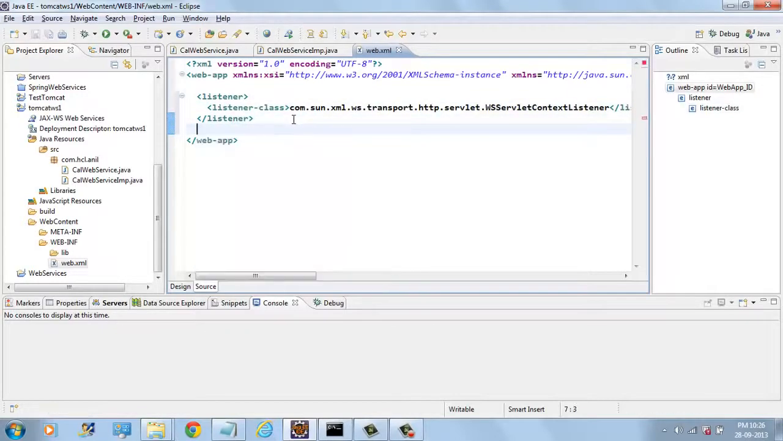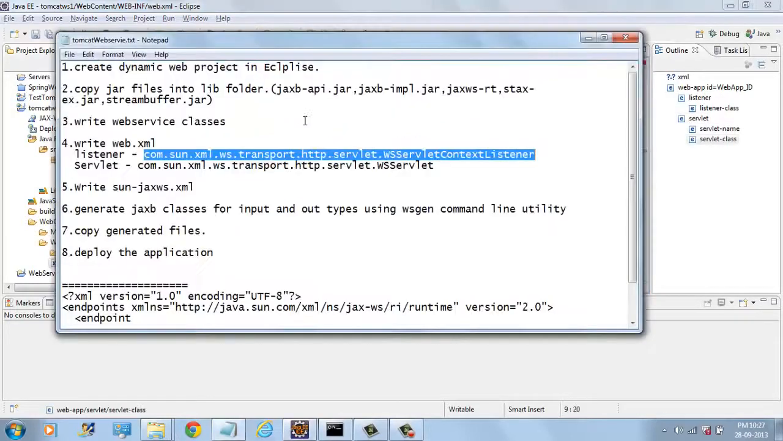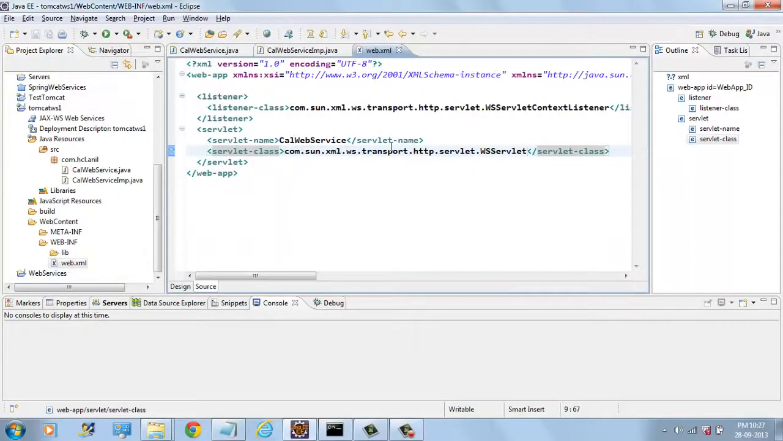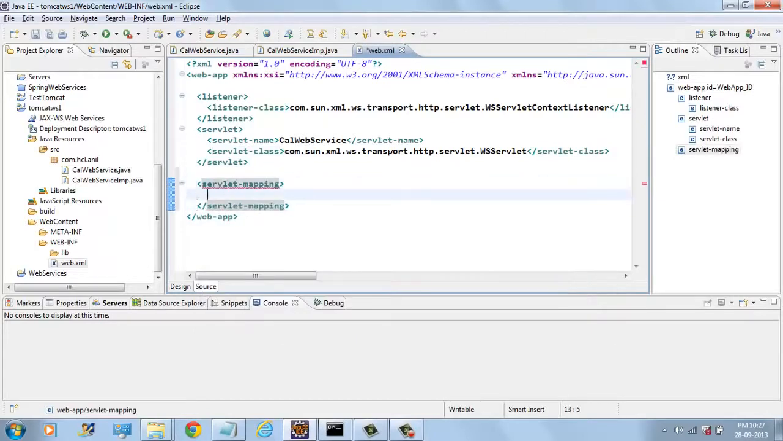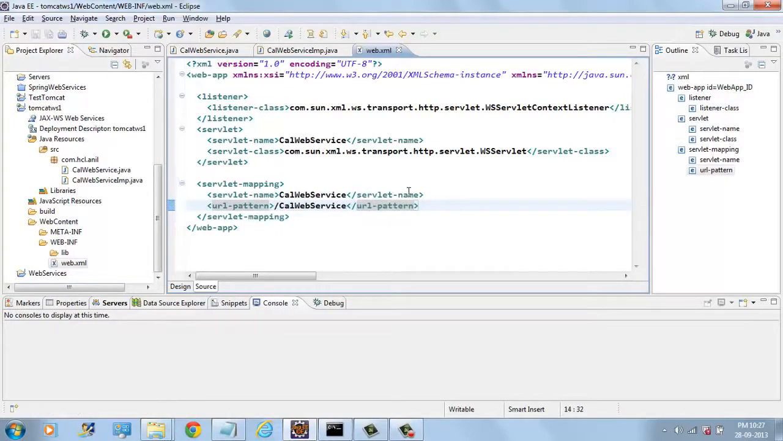Next, we need to configure the servlet. Servlet name is CalWebService, and servlet class is WSServlet. Copy, and we need to map the servlet to the URL pattern. Here, servlet name is CalWebService, and URL pattern is the same thing, CalWebService.